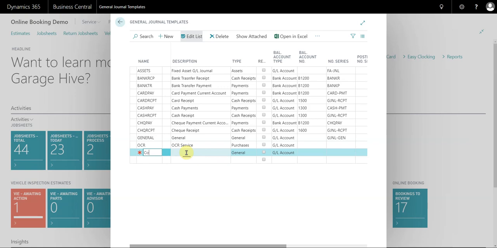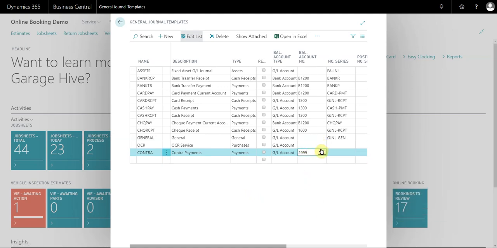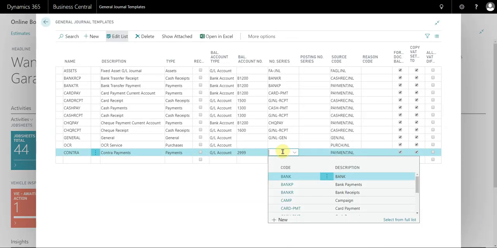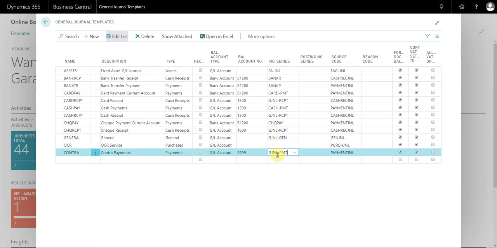This one is going to be called contra payments. The type will be payments, and the GL account is going to be my contra GL account. Then we just need to select a number series, so I will search for payment journal. The number series is not that important, but in your system by default, you should have this number series. And you'll see how this will work shortly.